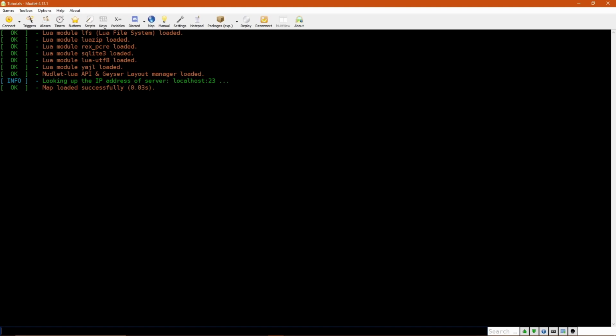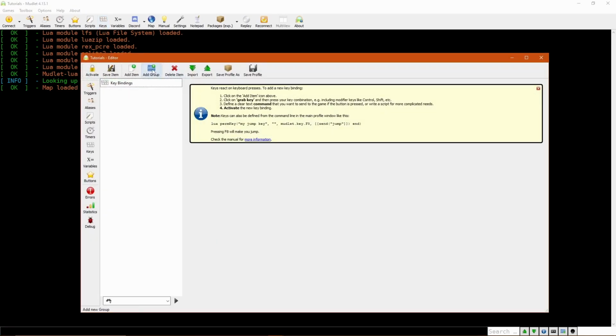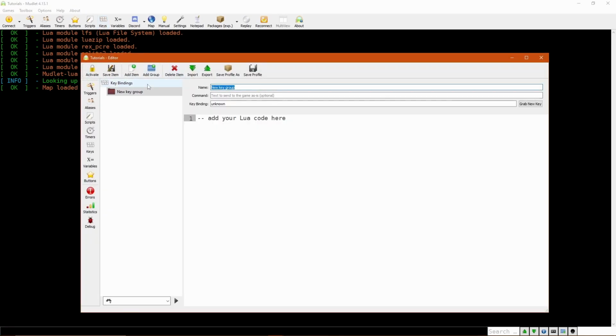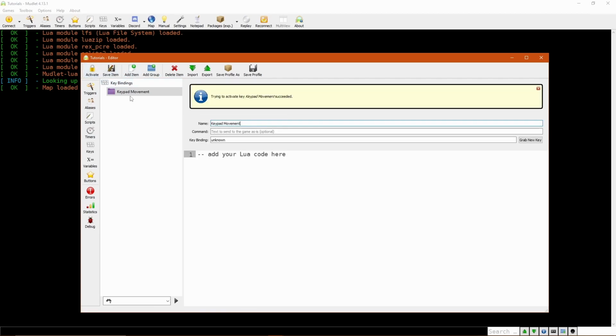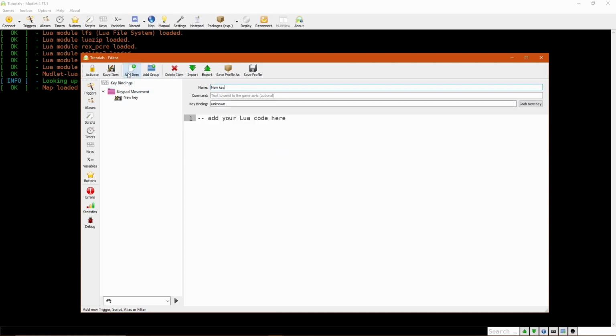So, first you would click on keys, add a group. And this is strictly because I like to keep my things organized and collapsible. So, once you have the folder, create your item. This one's going to be to go north.